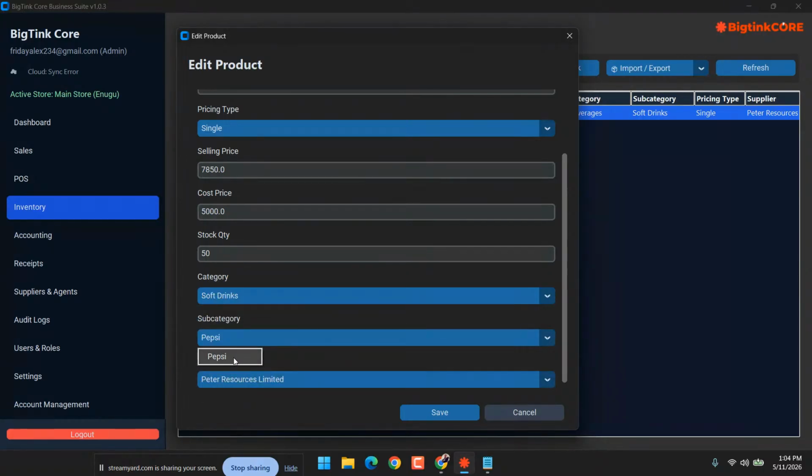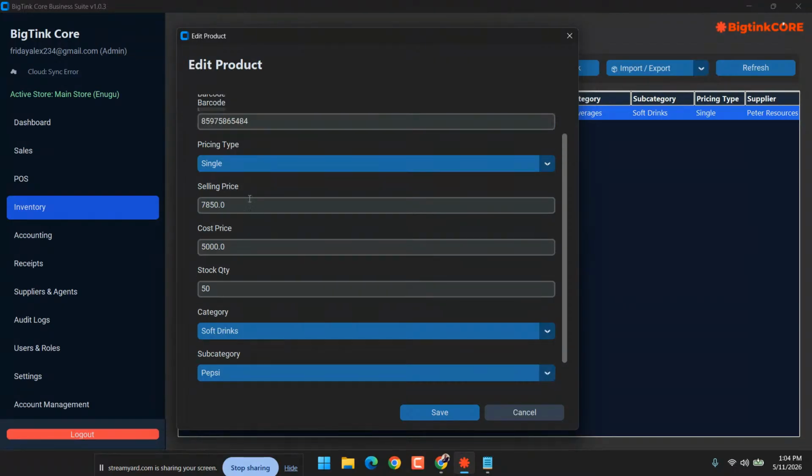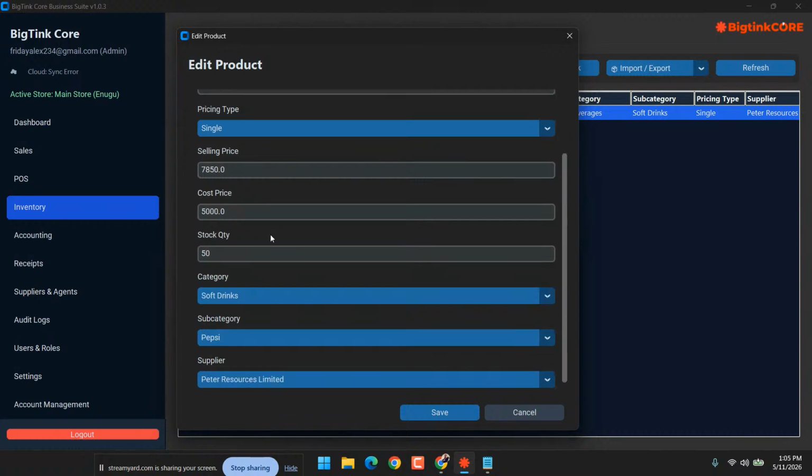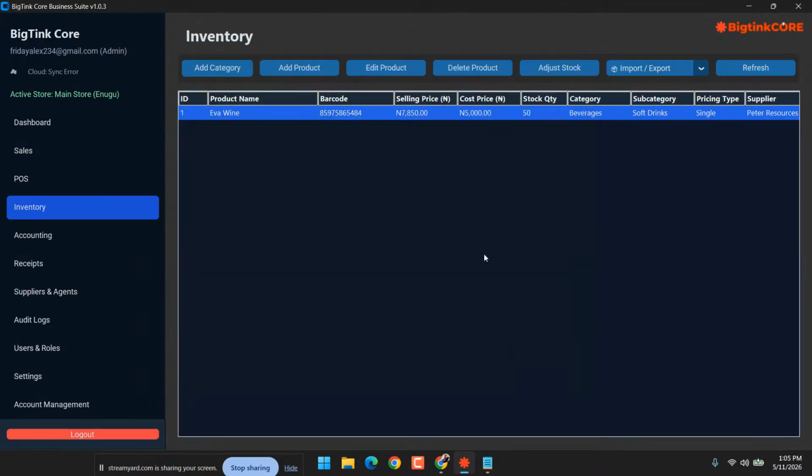You change it back. At this point, I don't want to change it to Pepsi, because what I'm having here is only wine. Eva is not a Pepsi, but it falls under soft drink, right? So you need to change it to normal. Is it beverages or general? Okay, let me go to soft drink. So just leave that, cancel, because I don't want to update it.